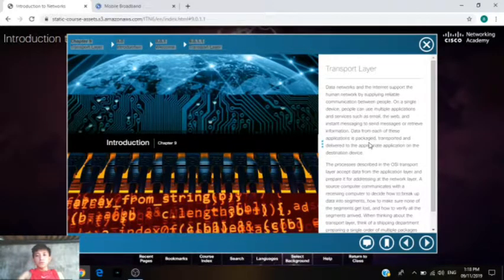The transport layer: data networks and the internet support the human network by supplying reliable communication between people. On a single device, people can use multiple applications and services such as email, the web, and instant messaging to send messages or retrieve information. Data from each of these applications is packaged, transported, and delivered to the appropriate application on the destination device. The process as described in the OSI transport layer accepts data from the application layer and prepares it for addressing at the network layer.